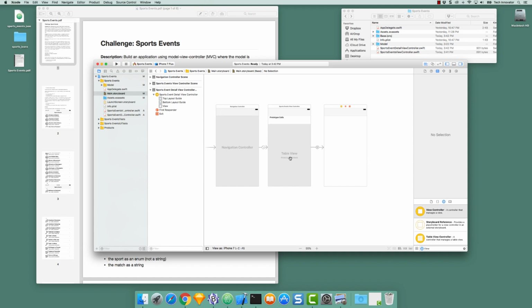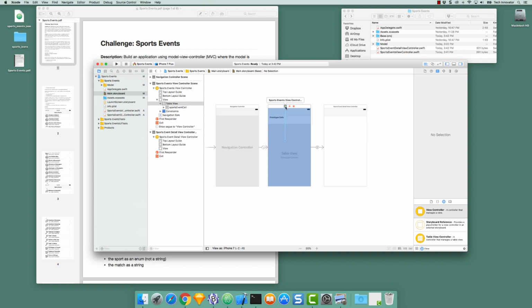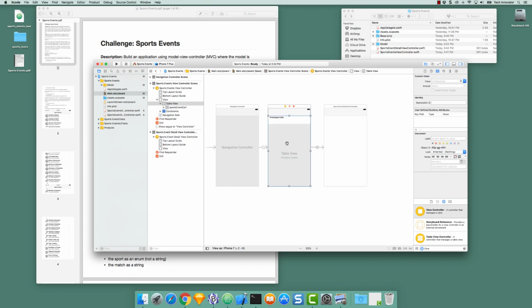Next, on the table view, we need some object to serve as the delegate and data source for the table view. And I'm going to have this view controller, the sports events view controller, serve as the delegate and data source. So I'm going to hold the control key down and go from the table view to the icon representing the view controller, let up and select data source. Then select the table view again, control click drag to the view controller and select delegate. So this view controller is serving as the delegate and data source for the table view.